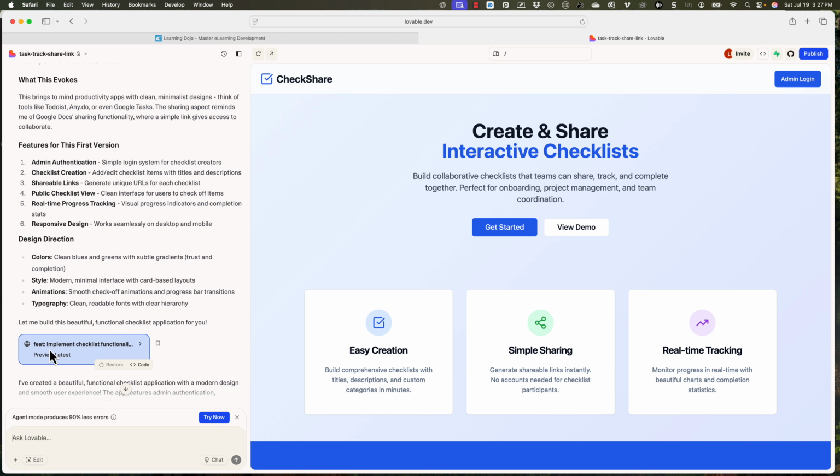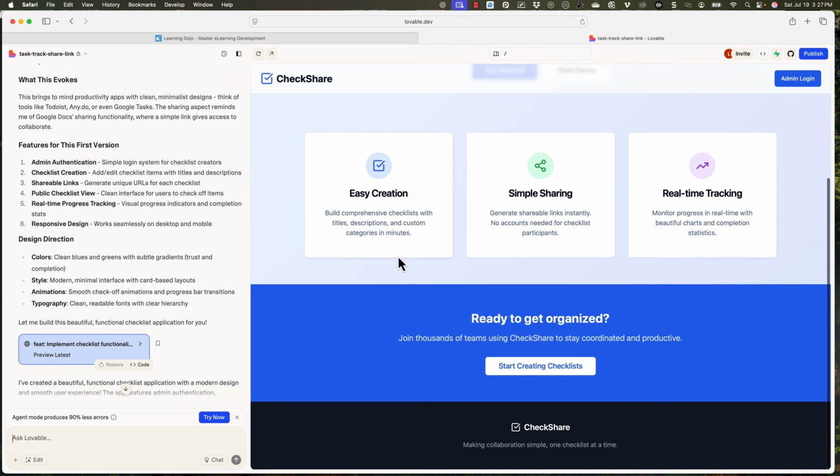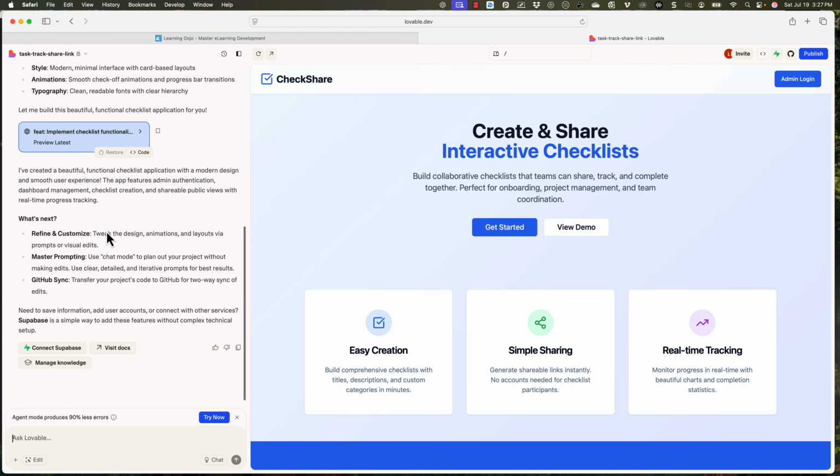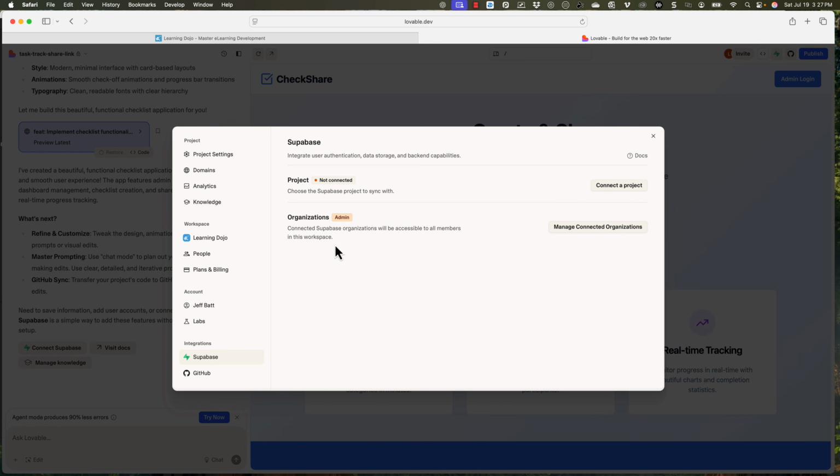All right, so it is done creating this initial kind of landing page. I didn't define it to do a landing page, so this is where you could come up with your own, or it creates some kind of weird things to begin with. But there is an admin login right here. You could have the option to view a demo and so forth, and that's fine. But it may give us some, like, okay, we need to now connect the database. So we definitely need to do that. It gives us some information like what to refine and what to, if you want to use the chat mode to do that. But let's go ahead and connect the database.